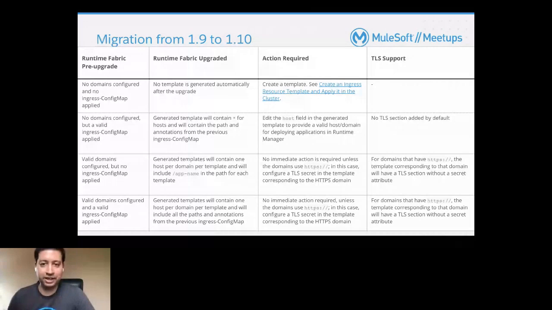Whenever you're upgrading, do keep in mind that any customizations you have done on the config map may cause issues during the migration. It is highly recommended to always migrate in a lower environment and test your changes there first before you move into production. But yes, keep in mind that this is how we are translating different configurations from the config map to the Ingress template that we are using now with V2.